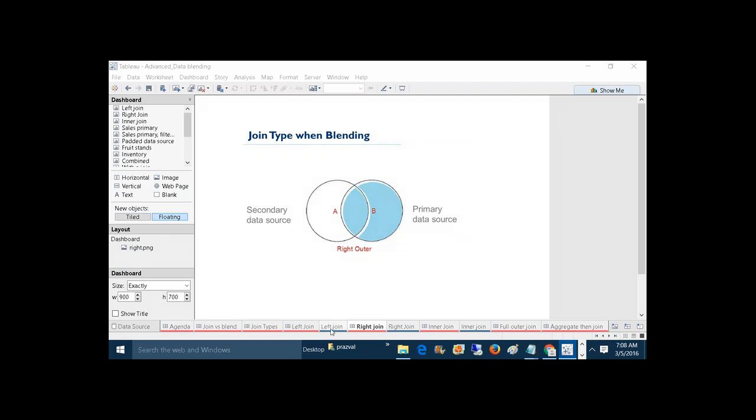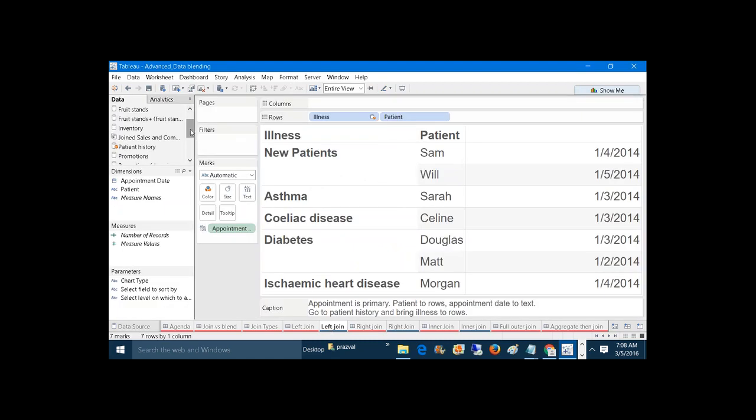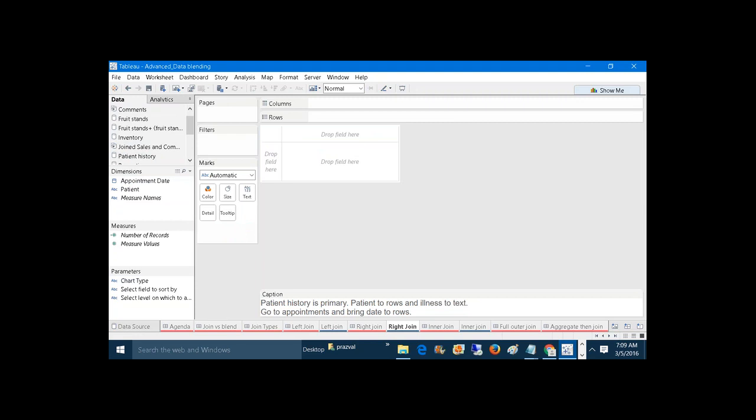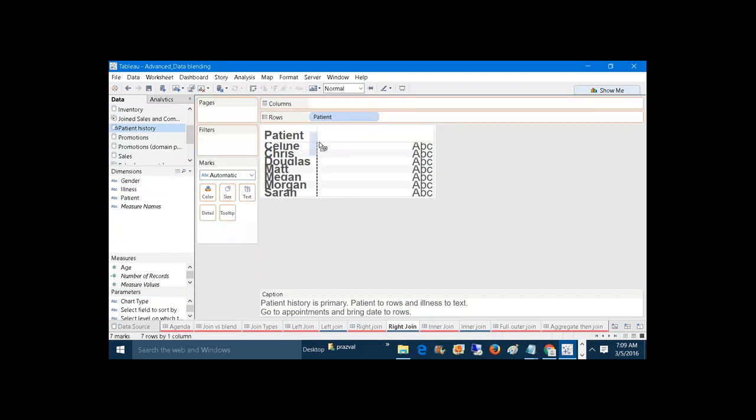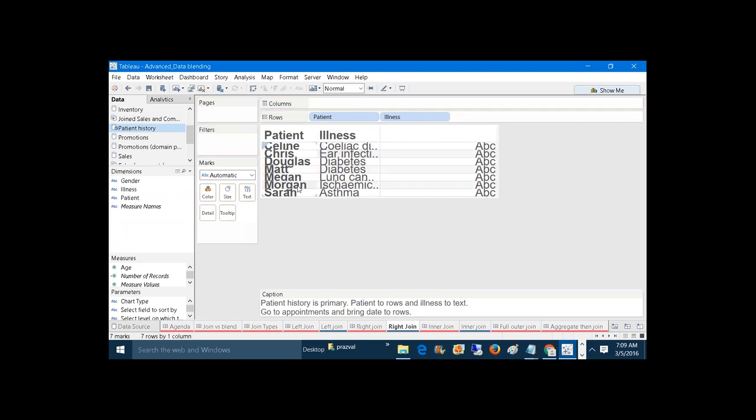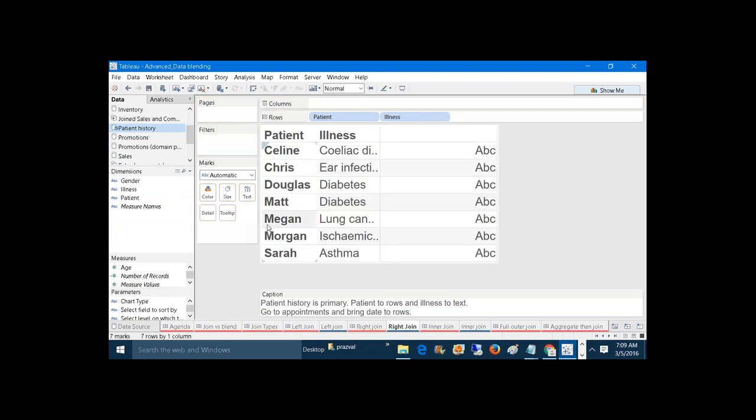In the previous task, I have taken appointments as the primary and patient history as secondary. So in the next task I am taking patient history as the primary and appointments as the secondary. Just go to the right join, go to patient history. From the patient history, I am taking the patient, I am taking the illness. So here I can see the patient wise illnesses.